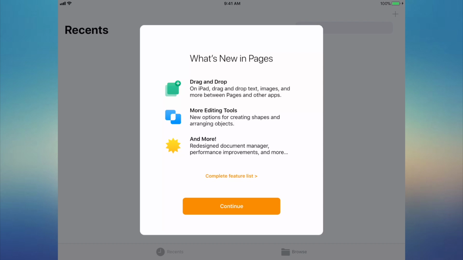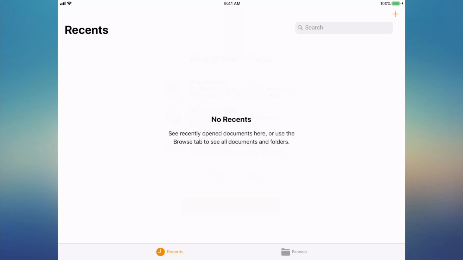In this video, we're going to be taking a look at the newest version of Pages on iOS, in this case on this iPad on iOS 11. So let's get right into it and show you how to use Pages.